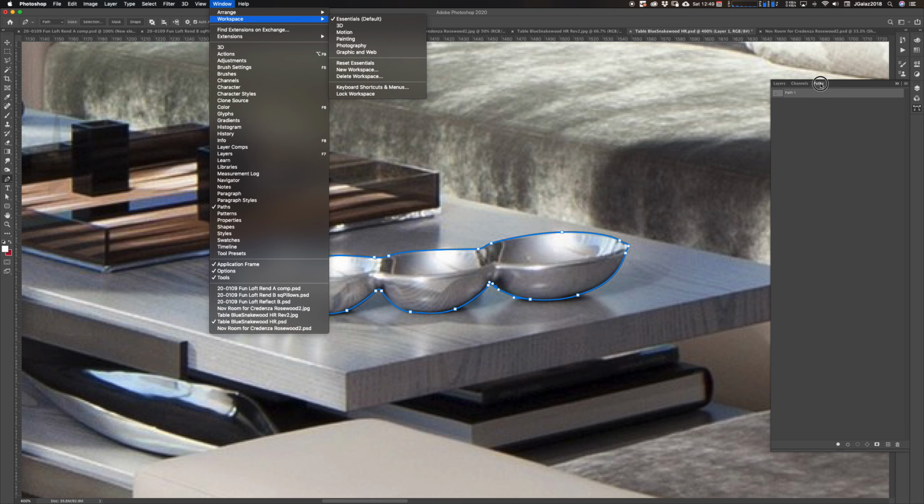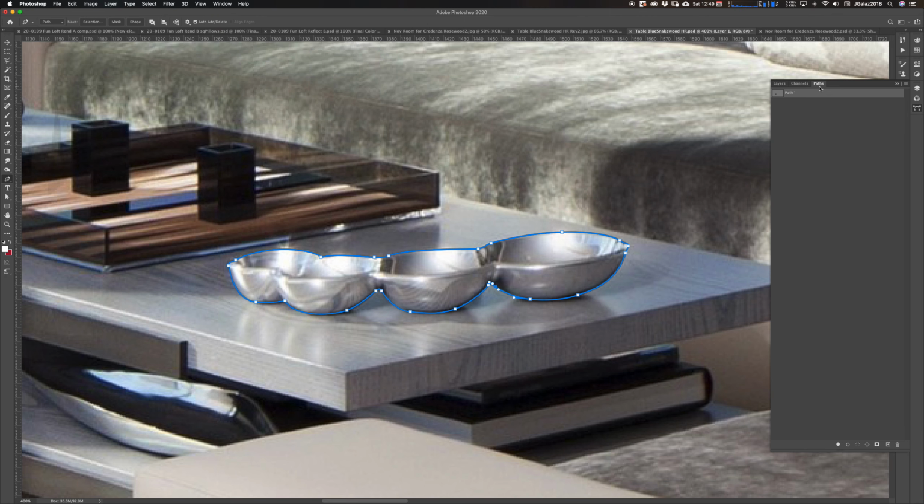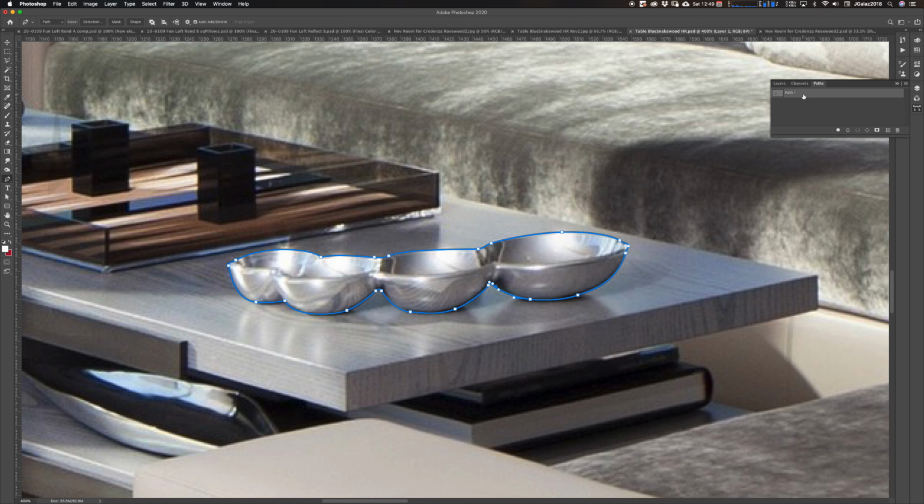All right, so now with paths, I'm in my paths tab. I have my path selected. See down here at the bottom, and I want to bring this up so it's not so far. Right below this, see it's got the little dotted line here. This represents the selection. If you hover over that, you can see that it says load path as selection. So if I click on this, the path stays there, but it converted that path into a selection.